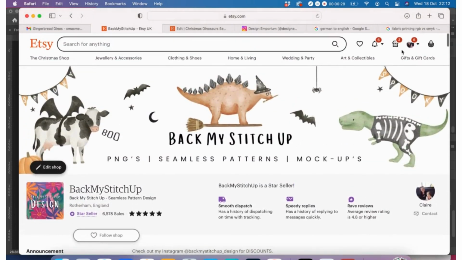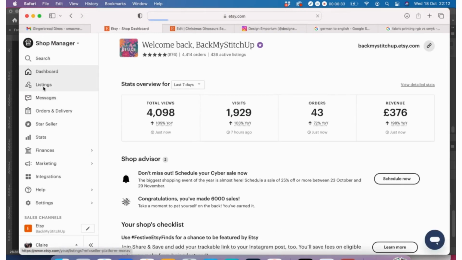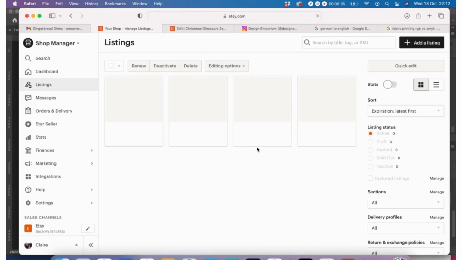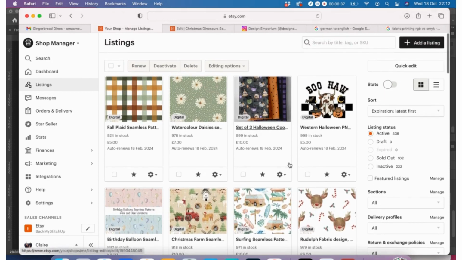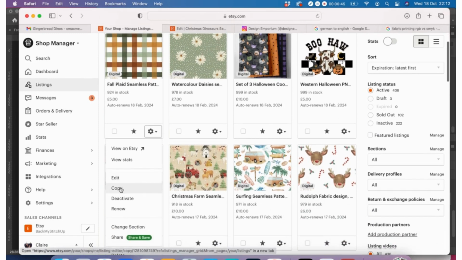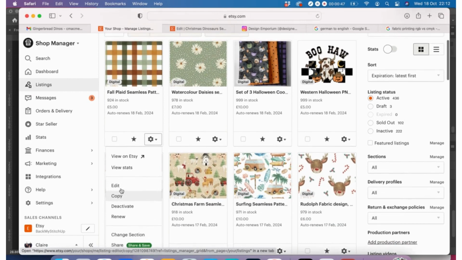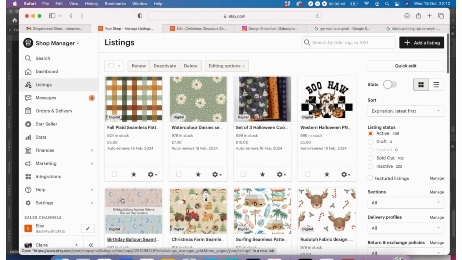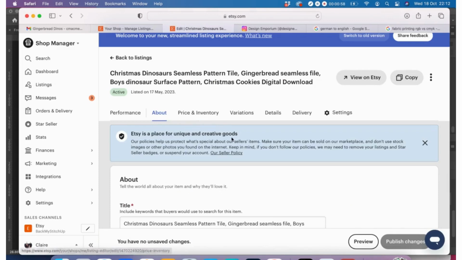If I go up here to shop manager and then to listings, there you can see and edit my listings. What I usually do is go to settings and then copy from a previous listing because it's already got a lot of the information there. But for the purpose of this, if you were starting from scratch, you would go up here and add a new listing. So I'm just going to show you one of my listings that I've already created.